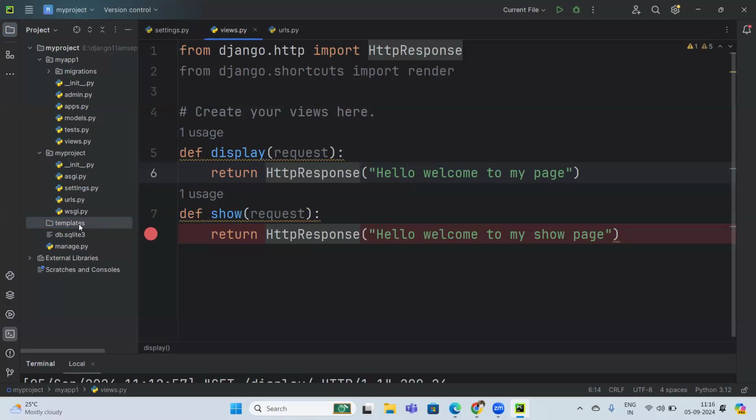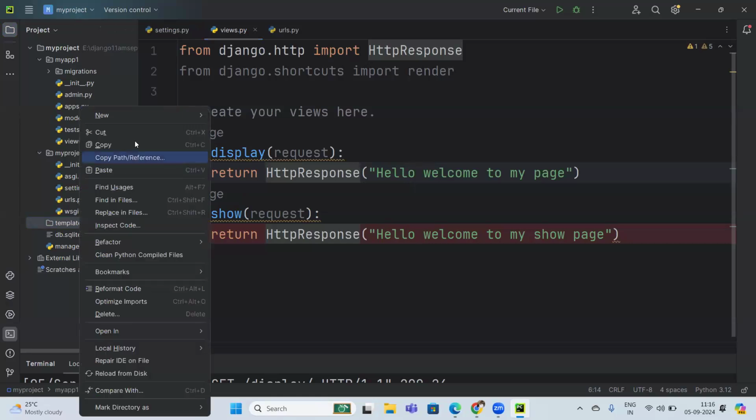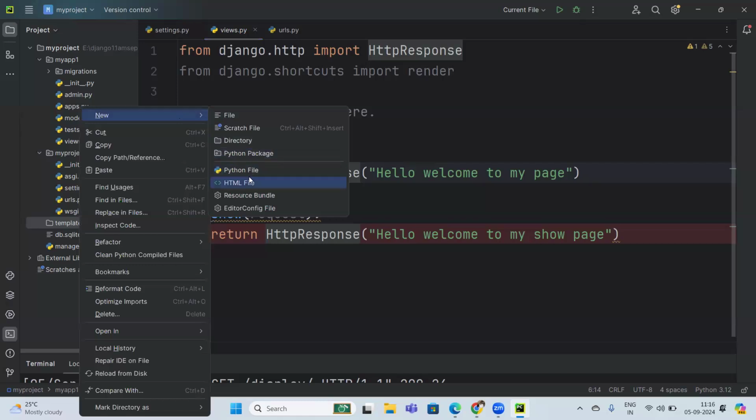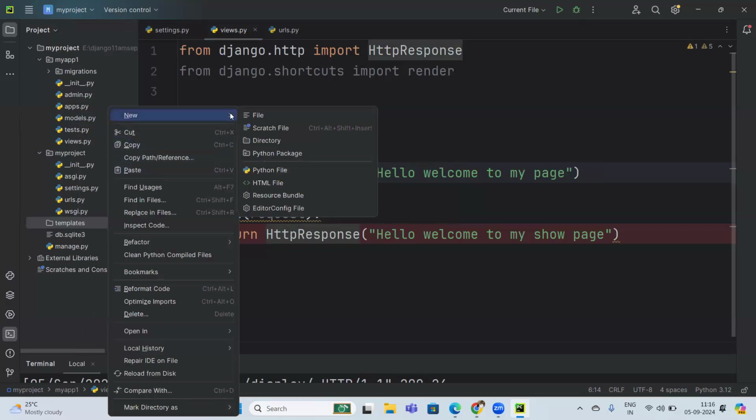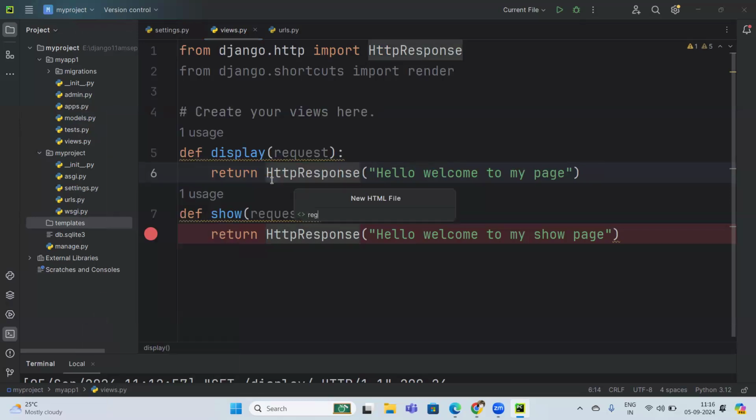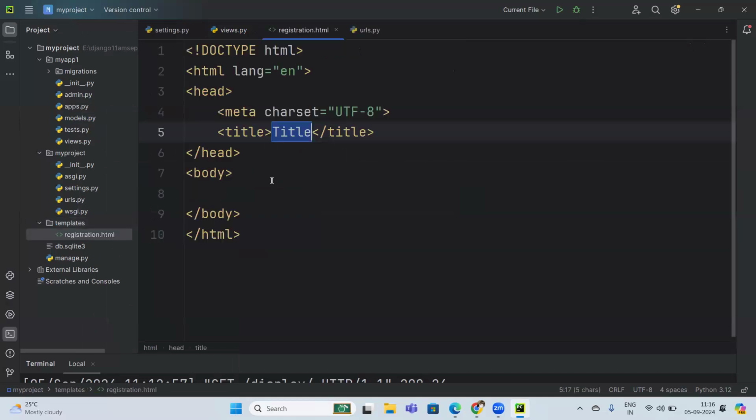How to create? Observe very carefully. Now you have to right click on the templates folder, click on new HTML file. You know how to create the HTML file. Click HTML file and you write here. Suppose, for example, you want to create a registration form. So I will right click, new, and I will write registration. Just write registration, and it automatically takes dot HTML.